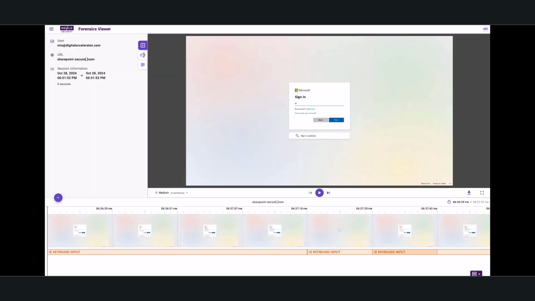Now, along the bottom of this page, you can see actual screenshots of the user interactions, which can be viewed in near real time by clicking play. We can see that in this case, it looks like the user did enter his credentials into what looks like a Microsoft sign-in page.